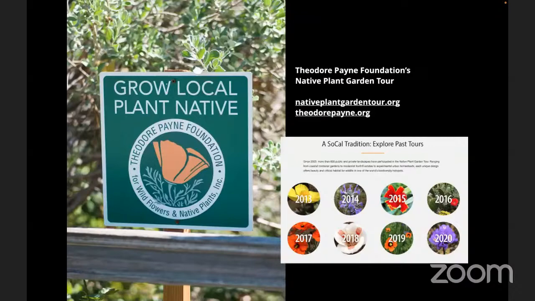Quick note, you're going to see as we get into more pictures of examples, many of them have a credit to the Theodore Payne Foundation Native Plant Garden Tour. So I want to give credit where credit is due. Theodore Payne Foundation is a great nonprofit based in Sun Valley in the San Fernando Valley, Los Angeles area, dedicated to the promotion and preservation of wildflowers and native plants. And a lot of what they do is through urban horticulture. So every spring they have a garden tour where it's usually 2 days all over different parts of Los Angeles where a number of gardens kind of open up and you can go visit them. Really worth checking out. But also on their specific website for their garden tour, nativeplantgardentour.org, they have archives of beautiful pictures of many of the gardens from the last years of the tour. So lots of inspiration there.